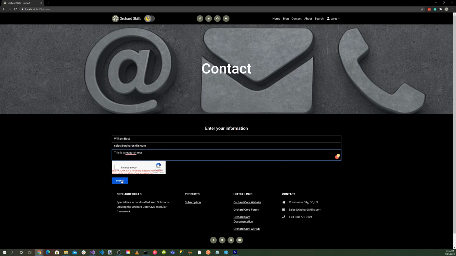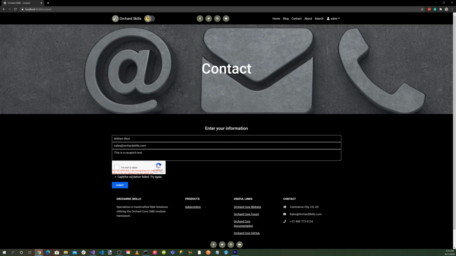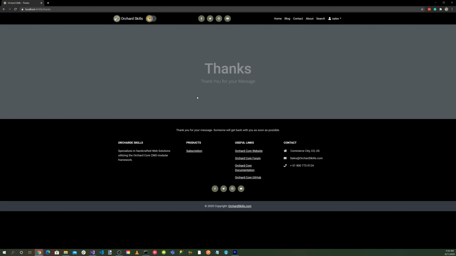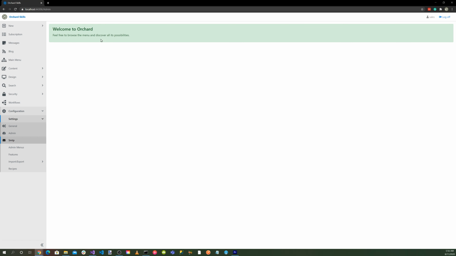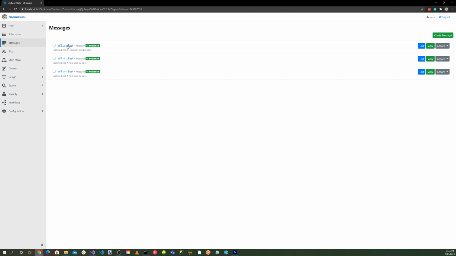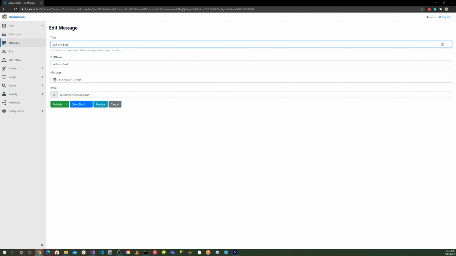Now, if we don't click on the button and we hit submit, you can see we get a CAPTCHA validation failed. So now let's go ahead and click on the reCAPTCHA button and hit submit. And there you go. It's all working. And if we go back into sales, go to our dashboard, and we click on messages, you can see that we have some messages here. And here's the message we had. So we can click on that. And this is a reCAPTCHA test.